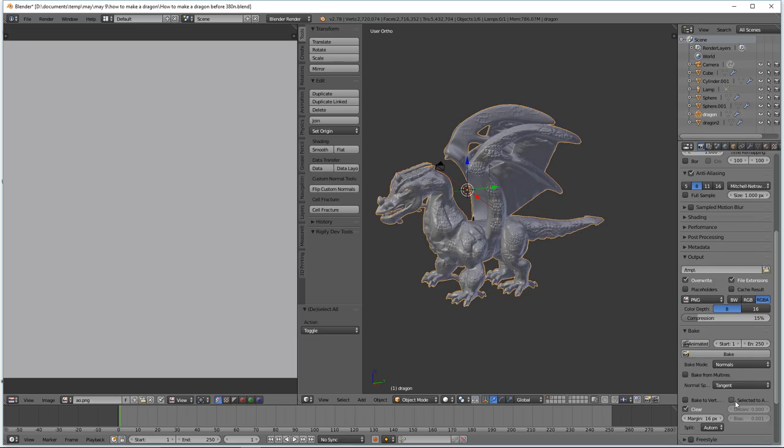What we're gonna do is first unclick this selected to active, because we don't need to have this ambient occlusion go directly to another mesh. So where it says bake mode normals, we're gonna click here, and then we're gonna click ambient occlusion. So with that setup, now we can get the ambient occlusion from this mesh.